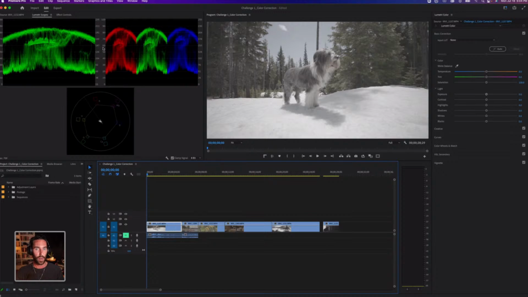So let's see. I think what I want to do is I want to actually cool this image down a little bit because it's winter. Well, it's spring in Bend, Oregon, but apparently it's winter. There was about like 4 feet of snow that we were very surprised of.